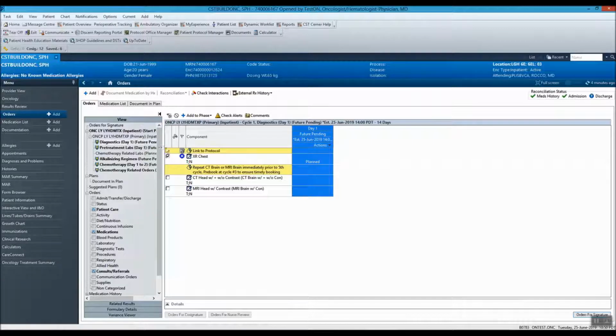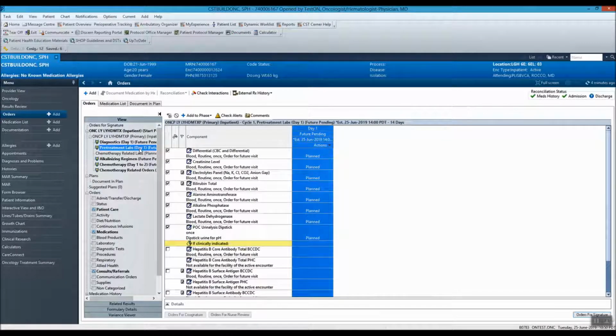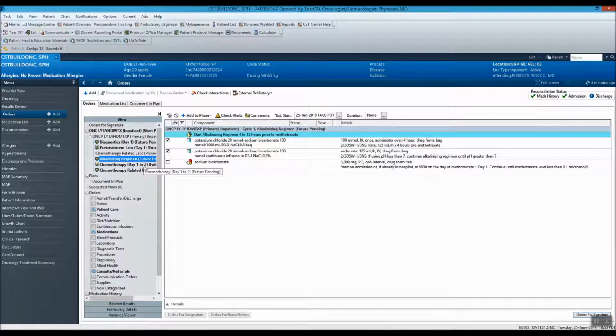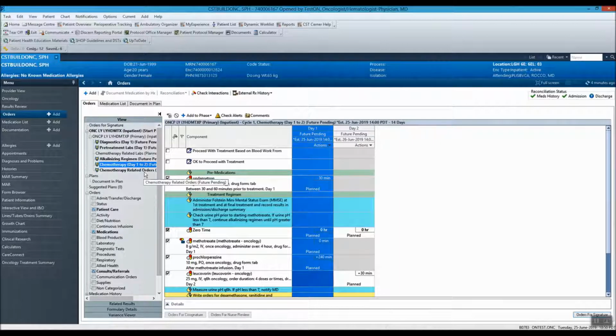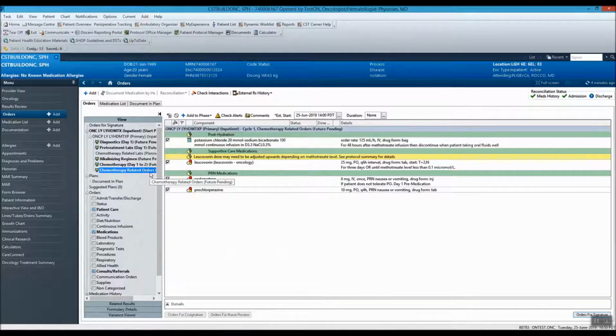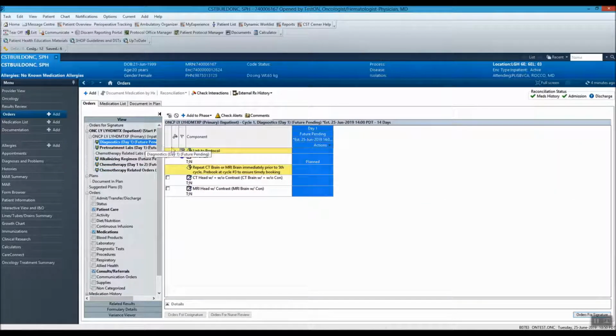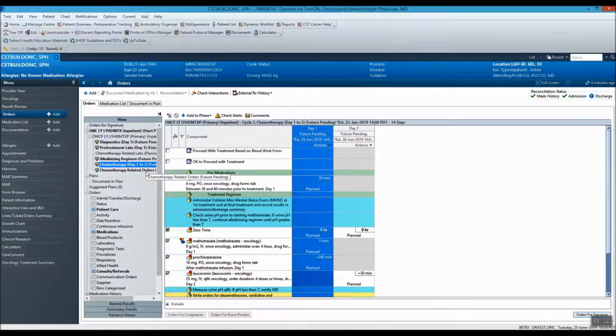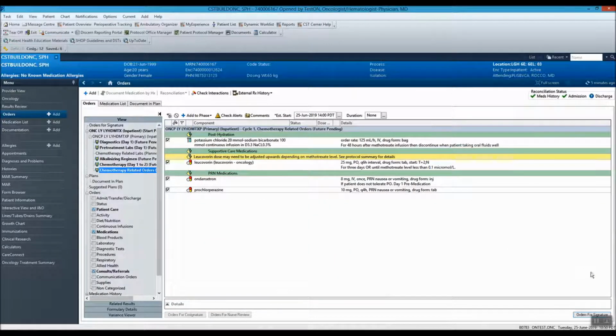Here we can see the selections for diagnostics, pre-treatment labs, chemotherapy-related labs, alkalinizing regimen, and chemotherapy, and also chemotherapy-related orders. For the purposes of today's video, we will deselect diagnostics, but we will order all the other selected orders. Here the provider signs.